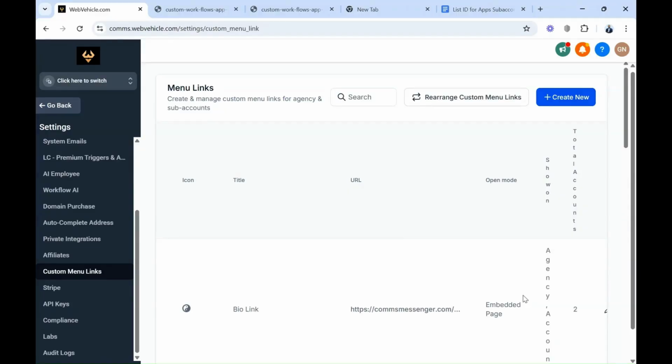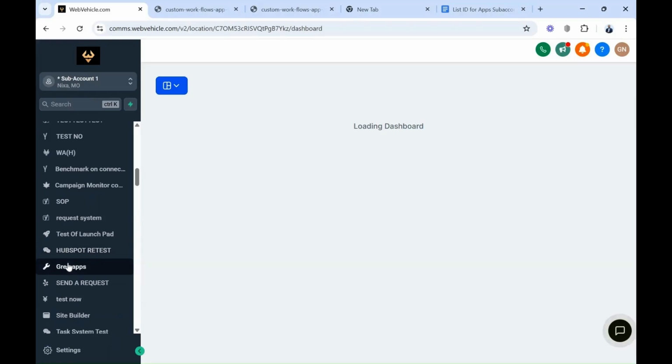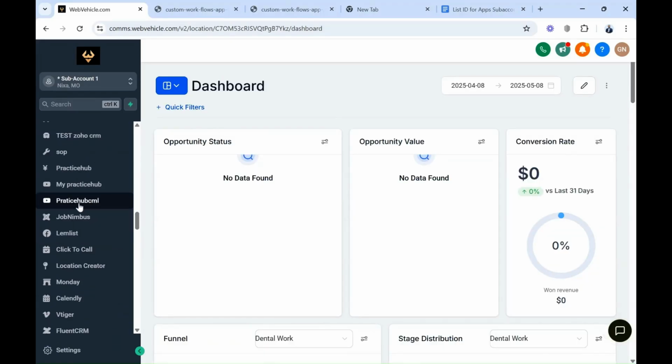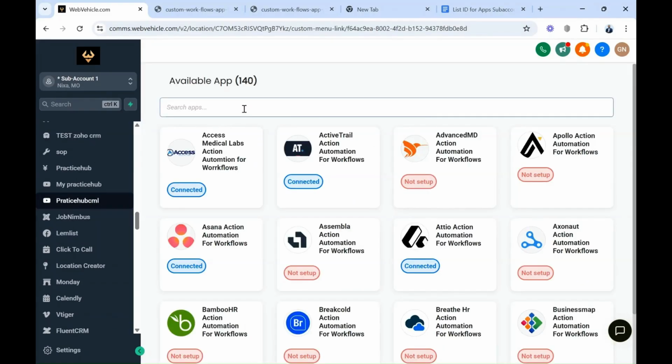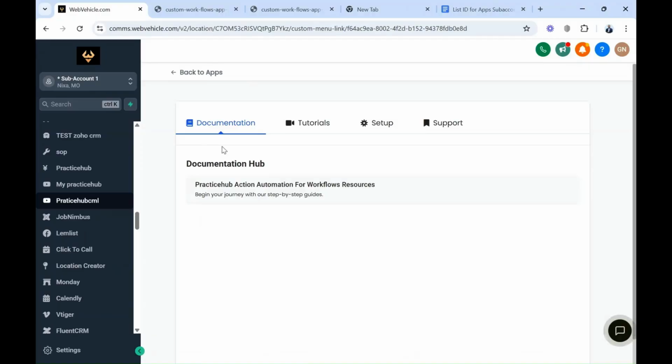So the next step is to switch to the sub account in order to set up the tool. So let's do it right away. Let's scroll down. There you go. Practice Hub custom menu link for practice. There you go. Click on it. Perfect. This is the new interface.